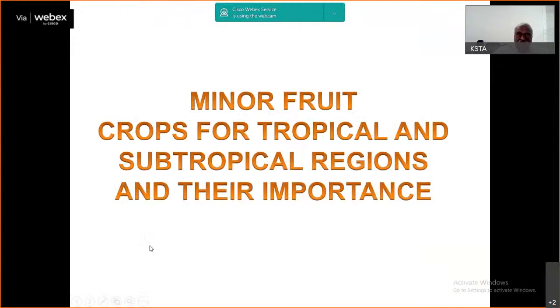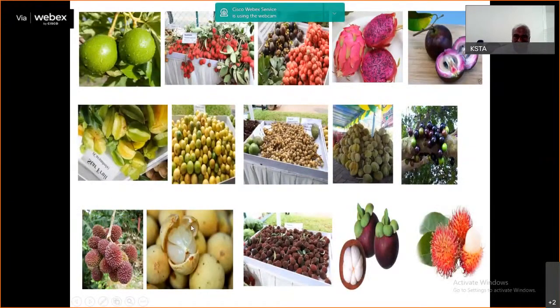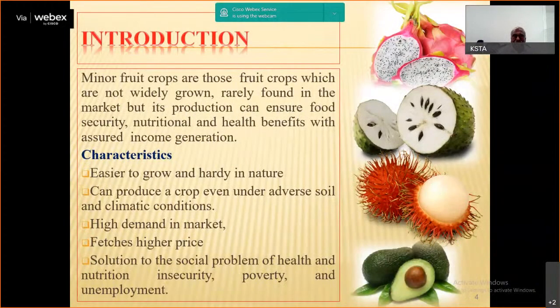So my topic is minor fruits of our India, that is tropical and subtropical regions, and their importance. So this is the array of fruit crops. We have thousands of fruit crops existing in our country, and these minor fruit crops are those fruit crops which are not widely grown. As I told, the major crops like mango, banana, papaya, sapota are popularly grown and everybody is familiar with that. But among these minor fruit crops, some are familiar, but some are rarely found in the market, but their production can ensure food security.